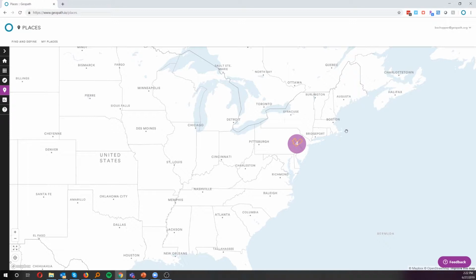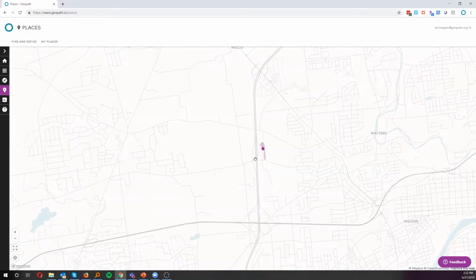I think I went a little too far. Perfect. Looks like 3. I think it said 4 before I zoomed in, and I think that's just because this one shares a lot with a Ford dealer. But this is one way that you could refine by location.